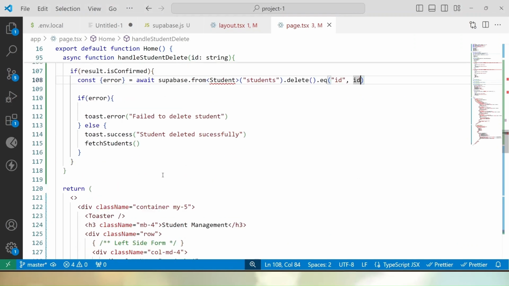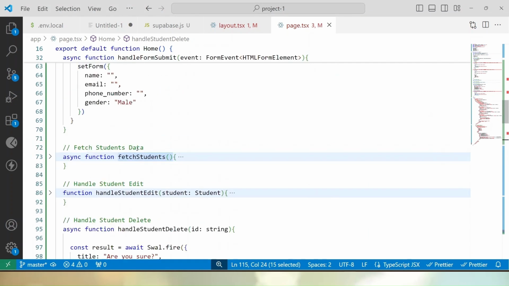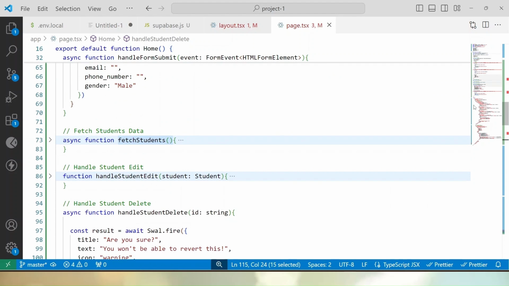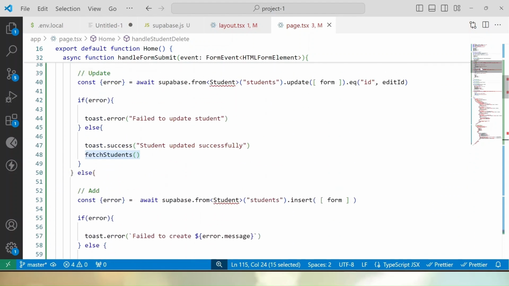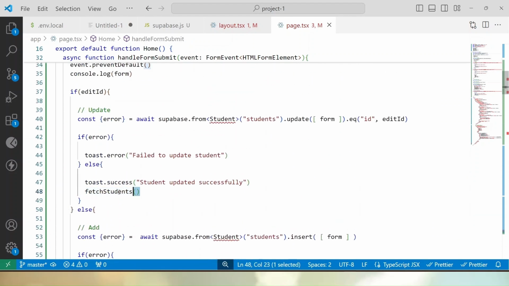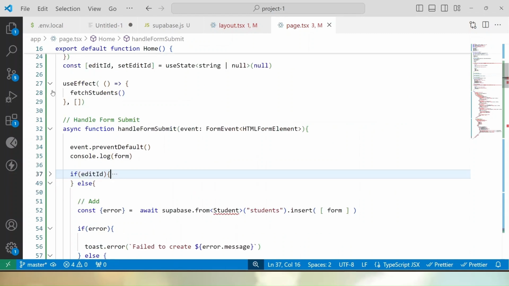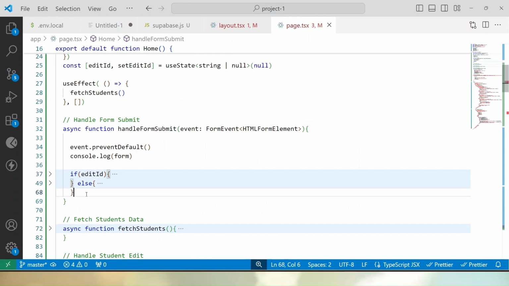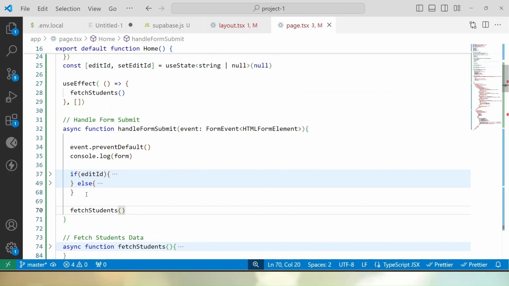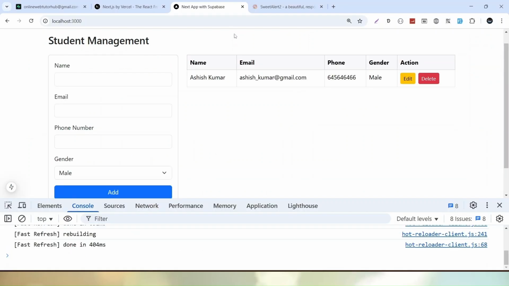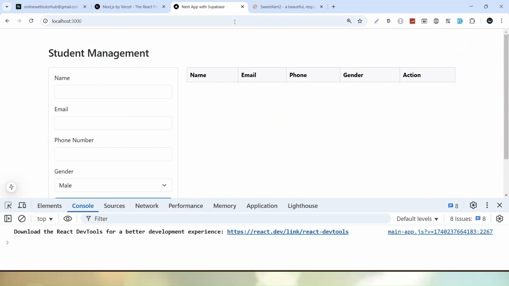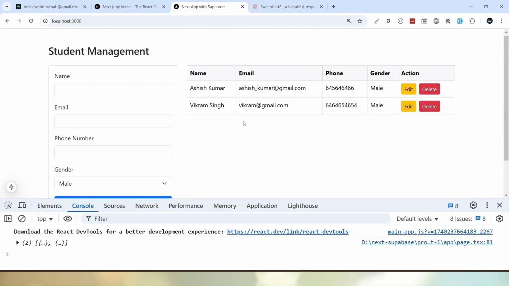So what we can do, I will copy the same function. Let's go here inside this handle form submit, and instead of writing inside for this edit operation, let's call this function after this if else block. Save these changes. Let's go and reload. And now we can see we have two rows.